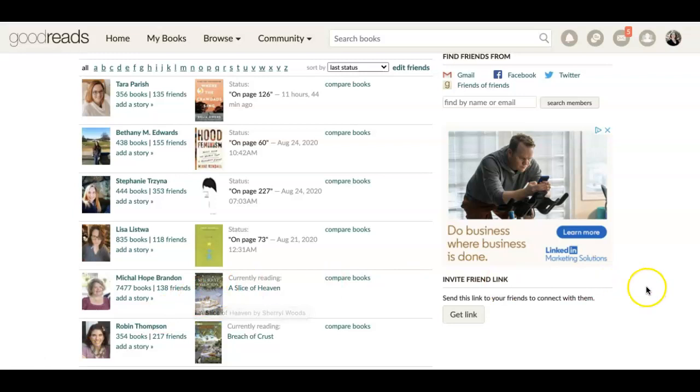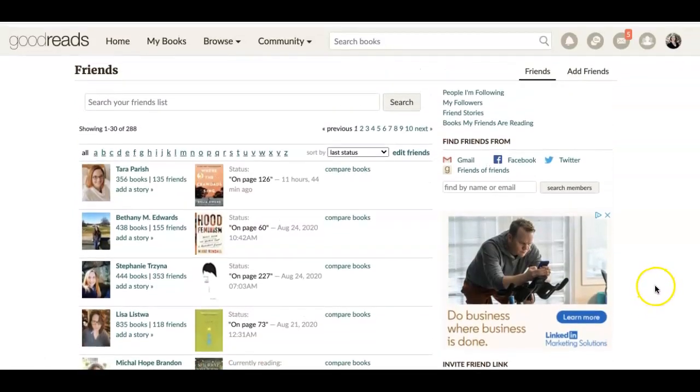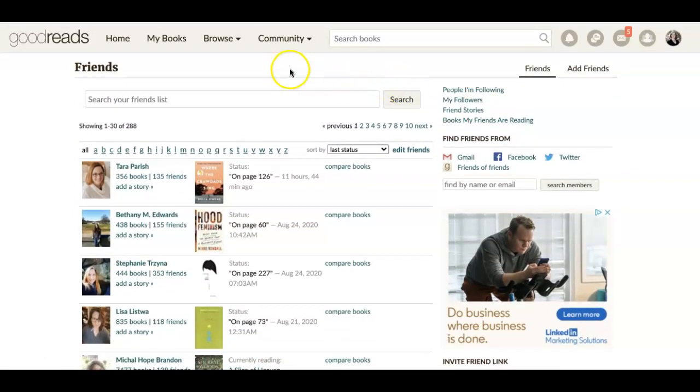Okay, so that's a general overview of the site. We'll get more into the nitty-gritty, but hopefully I've shown you what an amazing tool this is to use and why, as an author, you should spend a little bit of time to set up a profile and to have your books over here.